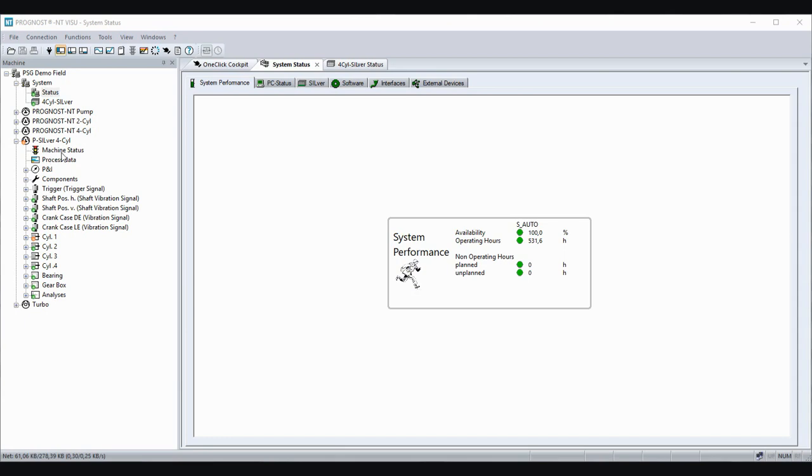This machine is grouped in a number of parts, like components. This machine has 4 cylinders, cylinder 1, cylinder 2, cylinder 3, and cylinder 4, and there is a gearbox in between, and there are some main bearings. All these components have been grouped or installed with multiple sensors.